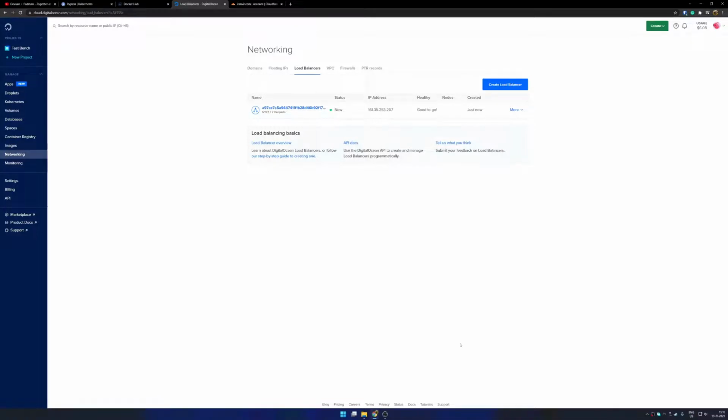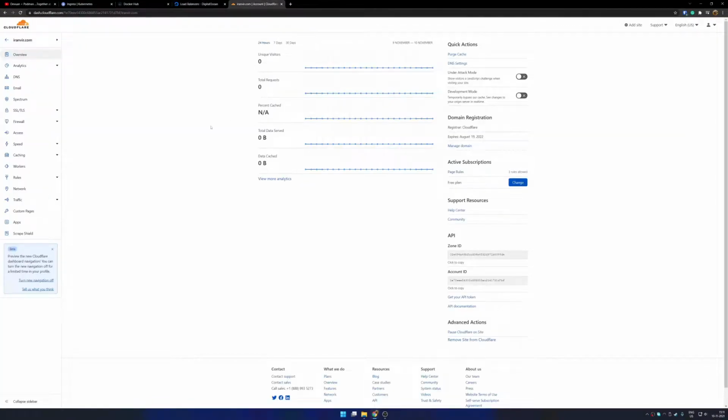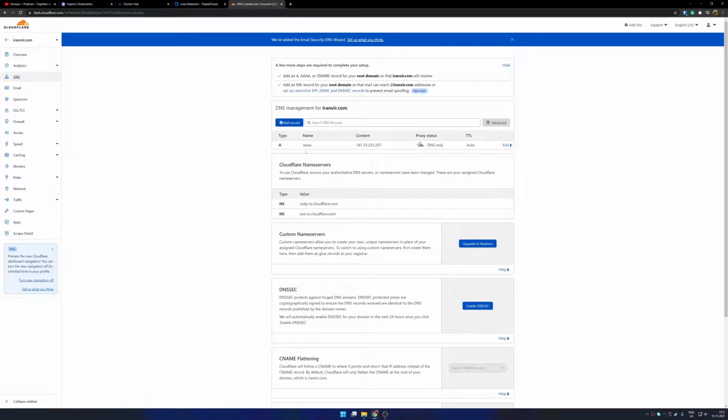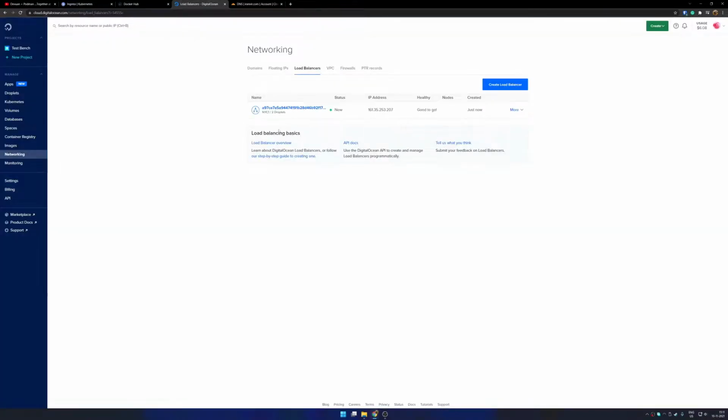So the load balancer is up and running. It has a public IP address, and what I have done is went to my Cloudflare because you need a fully qualified domain name for this. I have ironv.com registered, so I just forwarded www.ironv.com to the same IP address. I turned off proxy and stuff because I don't want things to be messed up by that. And the load balancer is up and running and the ingress controller is up and running.